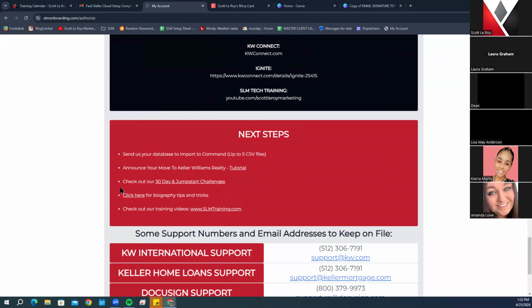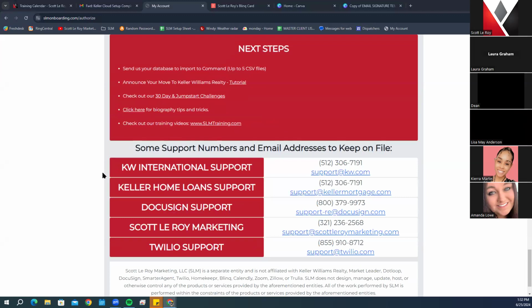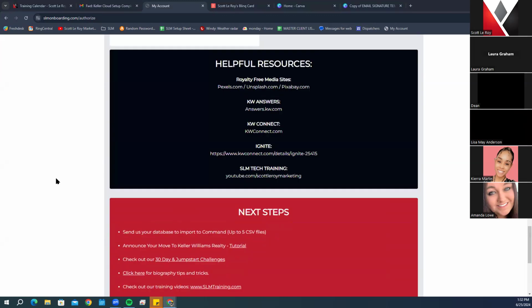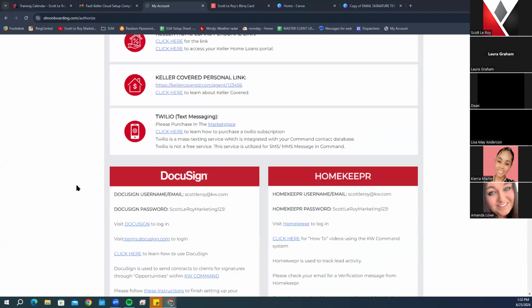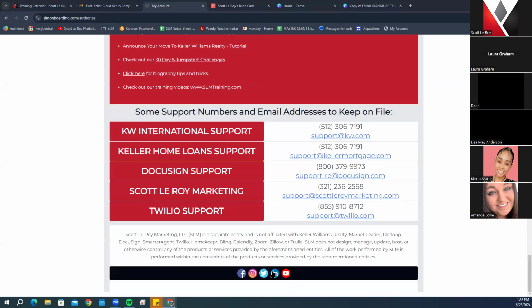Some of these steps, I'm one of those people myself that if I see a task and I'm not ready to do it, I'll just dismiss it. So if that's the case, you can find some more next steps and great information here, along with some support numbers and email addresses. And if you want to make sure you follow us on social media, we have our links down here below.